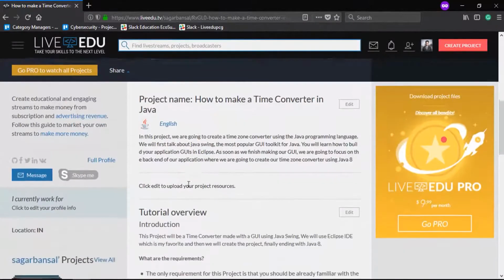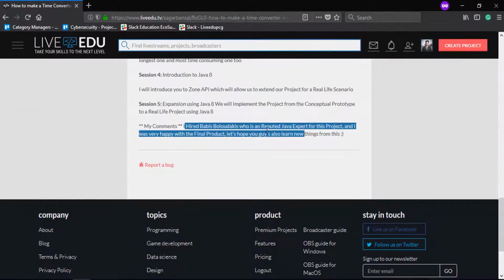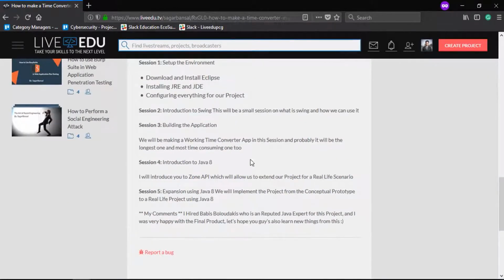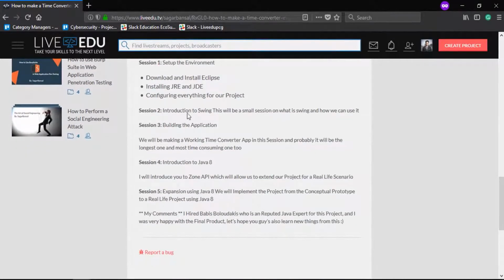Let me talk about the project. First of all, I hired an expert who has been working with Java for more than 9 years, and we are going to introduce 2-3 new things to you. The first session is all about setting up the environment, where we will download Eclipse IDE and install JRE and JDK if you don't have them already, and then configure everything to get started. Session 2 is very small, just an introduction to Swing. Now what is Swing? Swing is the best and most popular toolkit with Java to create graphical user interface applications, right? GUI based things.